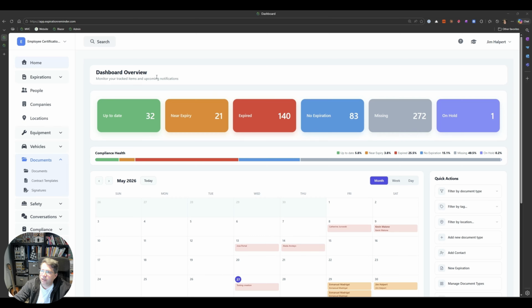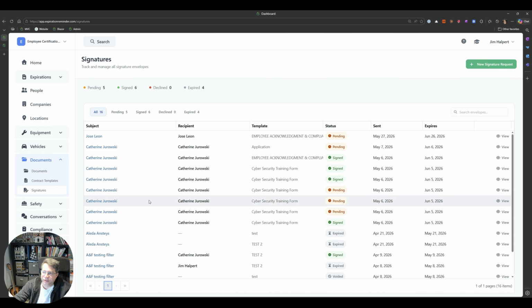In this video, let's talk about electronic signatures, or e-signing. In Expiration Reminder, you can request documents to be electronically signed by employees, people, vendors, anyone that needs to sign a document. To access this feature, go to Documents and go to Signatures. This is where you request and send signatures.